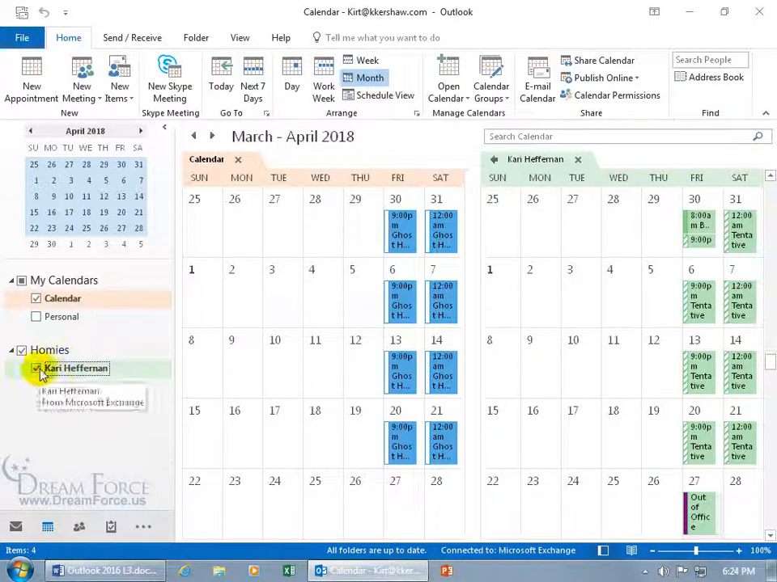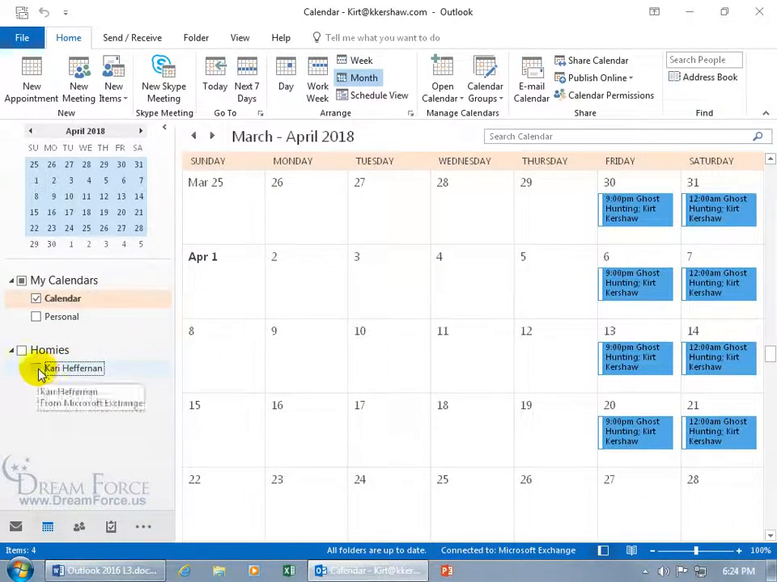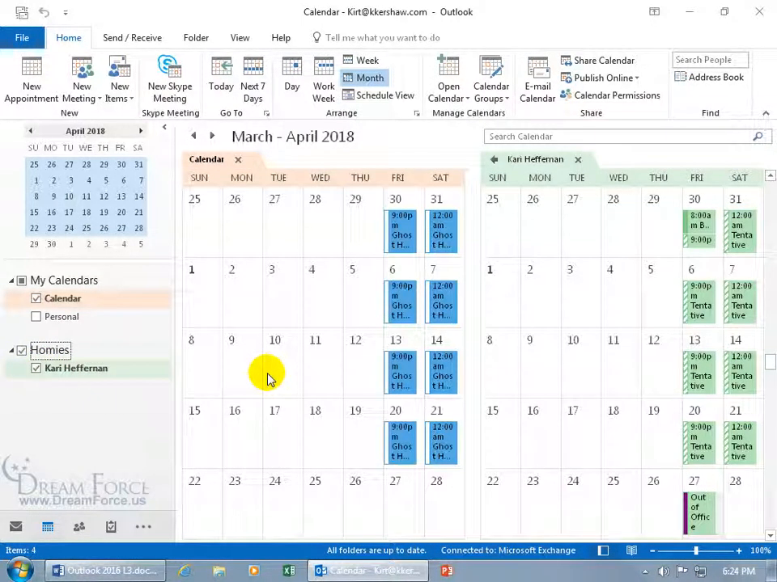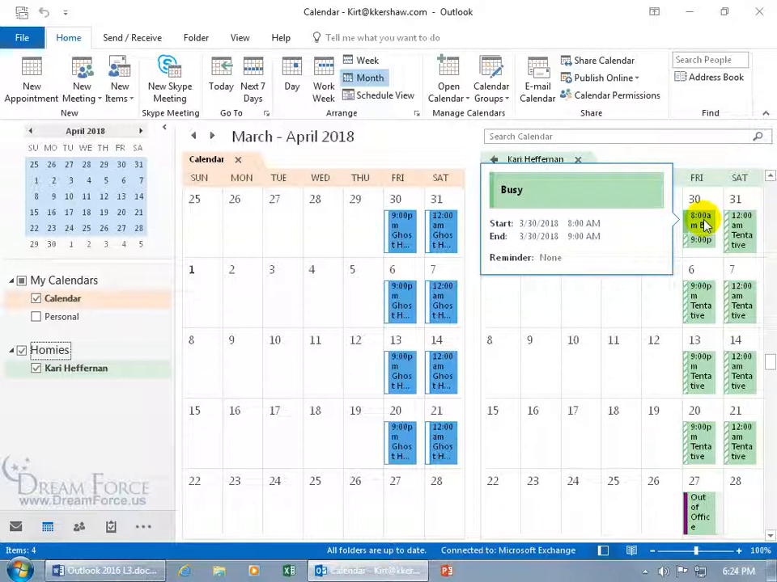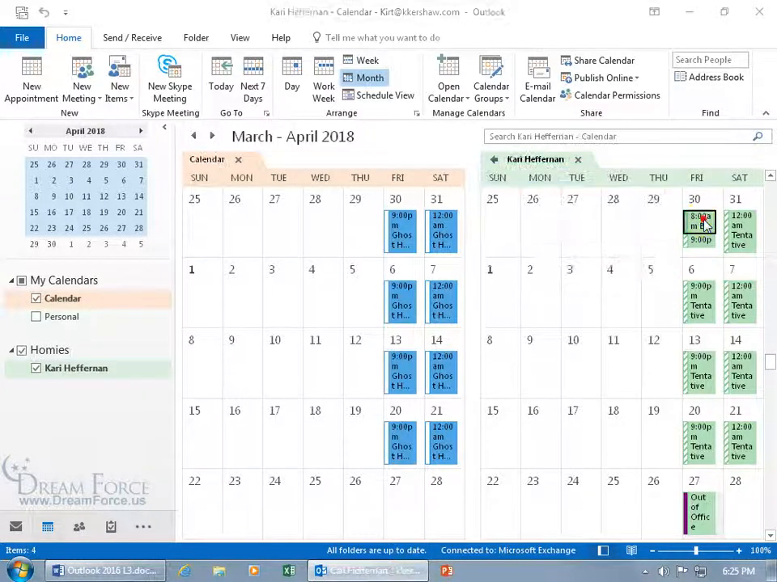If I don't want to see it, uncheck it. Disappears, but I do want to see it because the purpose of this is to be able to compare my calendar to hers to say, okay, I'd like to schedule a meeting Friday, March the 30th at 8 a.m. Oh, she's already got something scheduled at 8 a.m. And you can see when I hover over it, I get the pop-up from 8 to 9, and it says it's busy. If I'm like, well, what are you doing? Is it that important? Let me double check.